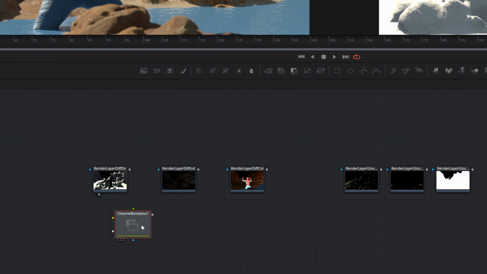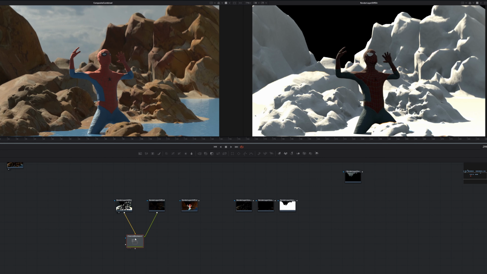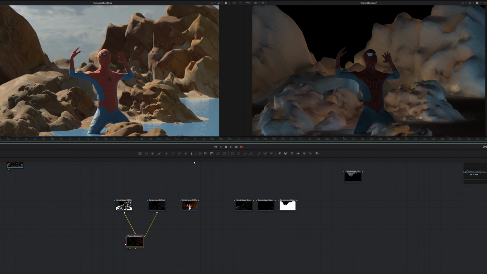So once you have a channel boolean, find diffuse direct, and we're going to need to plug the output of diffuse direct into the channel boolean. So find the white square and plug that into the channel boolean. It doesn't matter which way it is, just plug it into the channel boolean, then find diffuse indirect and plug that into the channel boolean. And then we're going to press 2 on the keyboard or drag the channel boolean to this window so we can see what the channel boolean is seeing here.